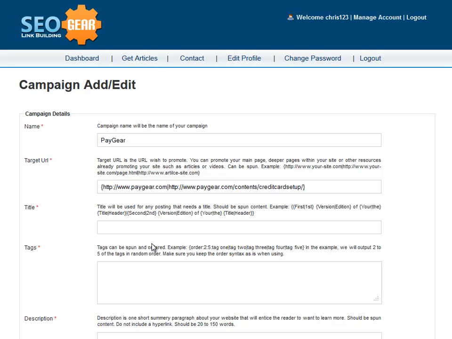If you need high-quality Spintax, just press the Get Articles link on the menu, and you can have that created for you, which will be perfect for SEO Gear. Your content will read well and be totally unique each time SEO Gear posts. Now, this will really make a huge difference in how Google ranks your site and allow you to get the most out of the SEO Gear software.